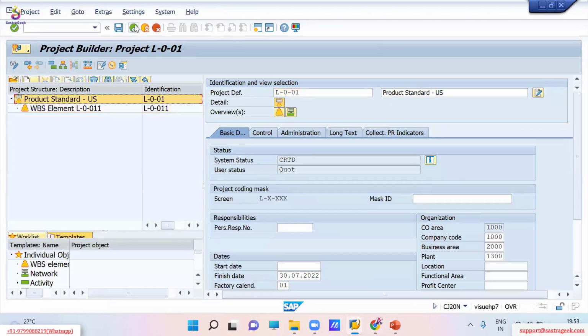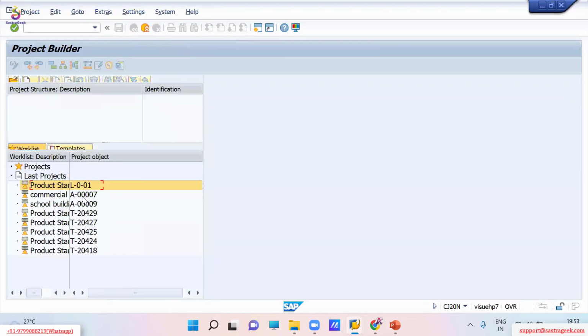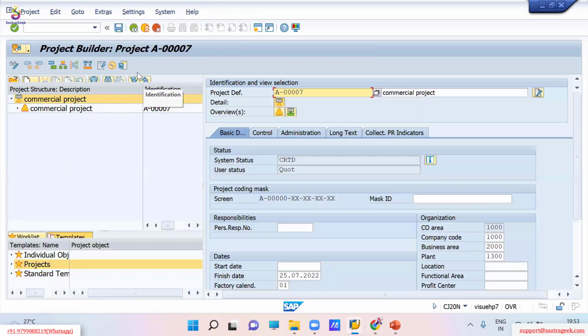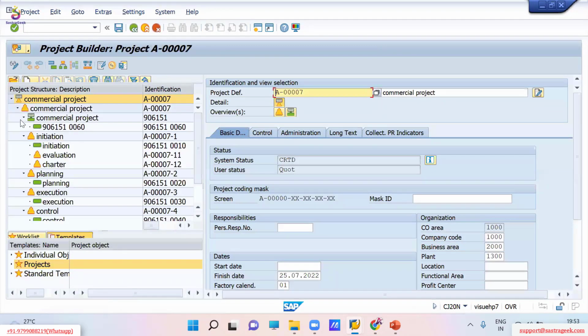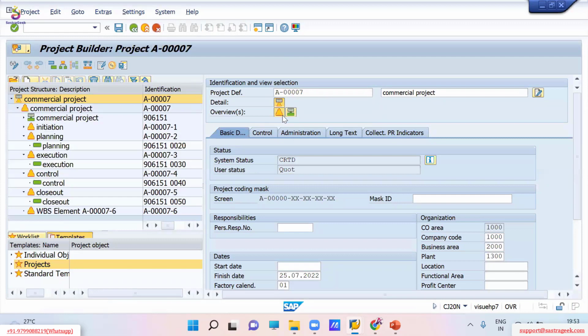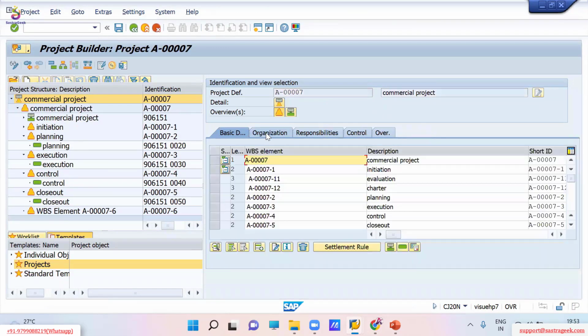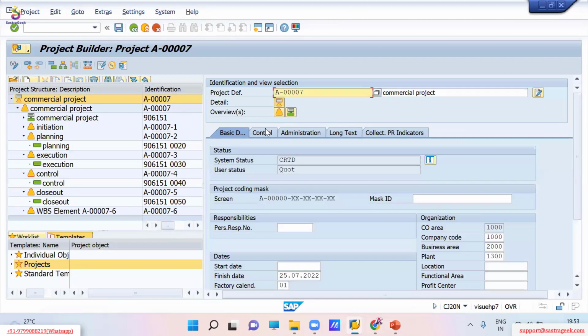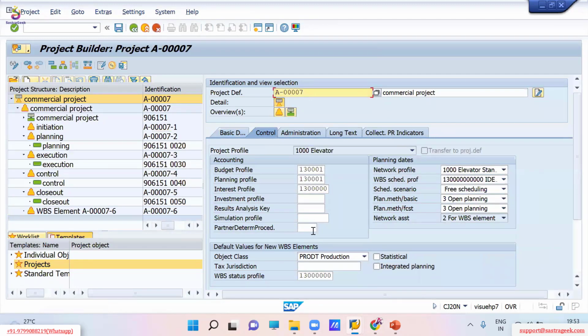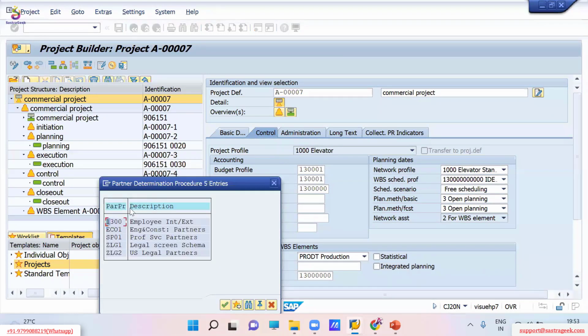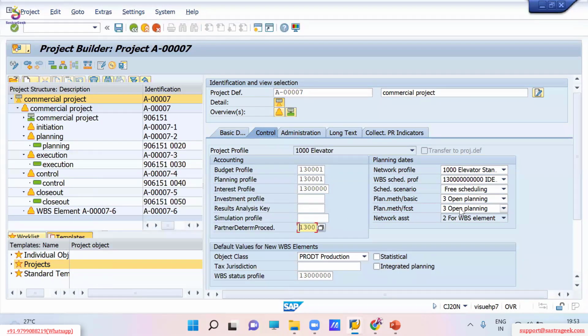Go to project definition and choose project A, commercial 007. In the project definition, in the control tab, you have one option, partner determination procedure. You can assign partner determination procedure here and save.